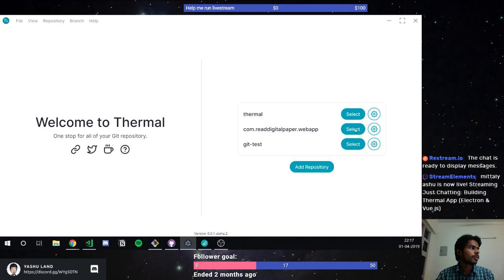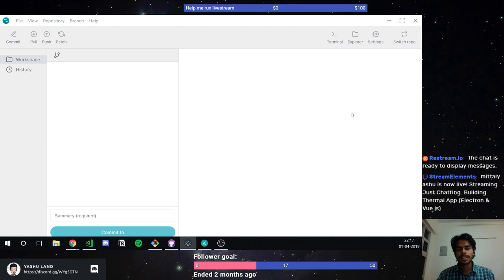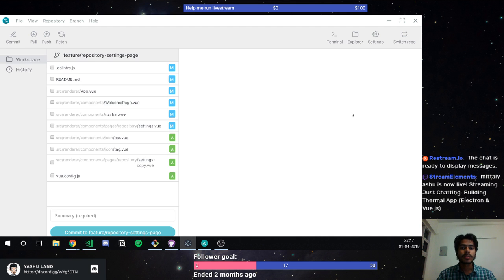I'll select this repository, and once selected it will open the whole workspace for that specific repository. It will pull up the file changes of the specific branch. You can see the name of the branch over here, and a bunch of options. Over here you can open the terminal in the current working directory. I'm still working on this feature, but it does work. And of course, I'm also working on the settings.